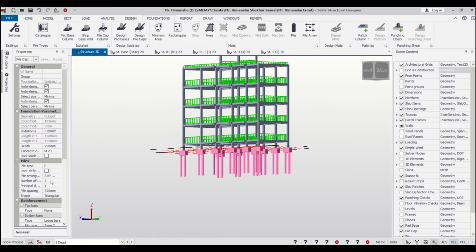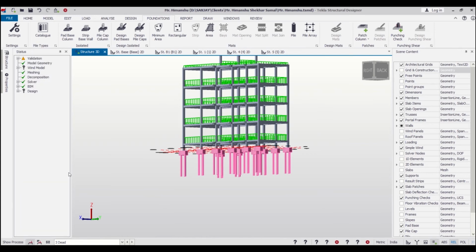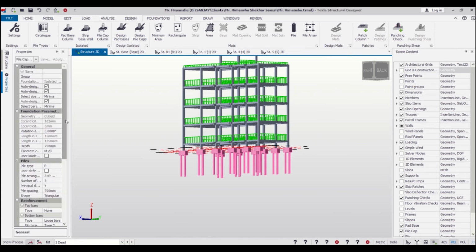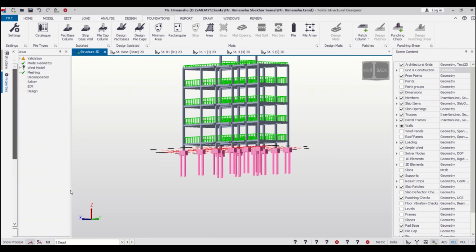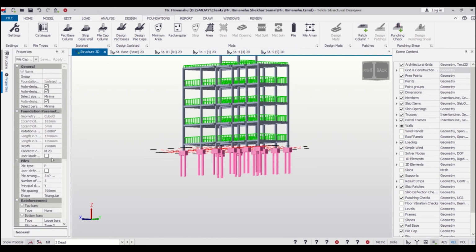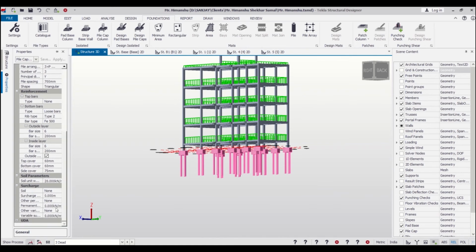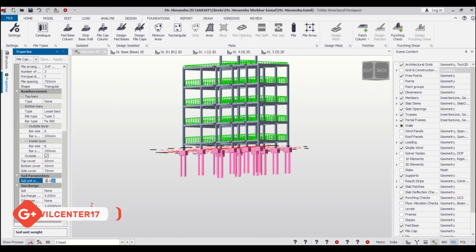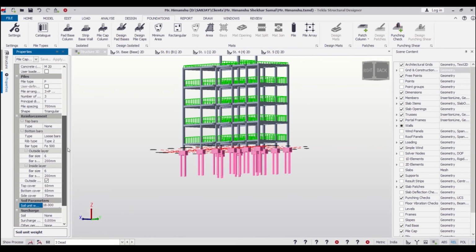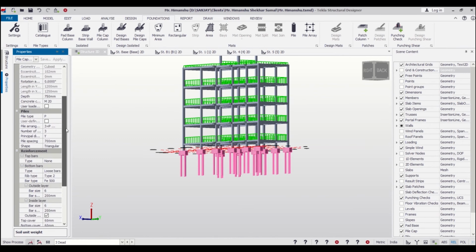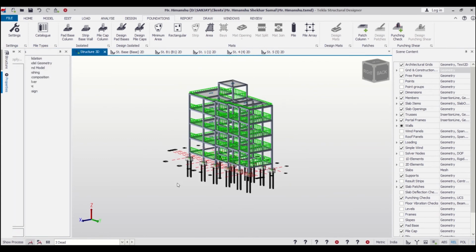We'll go to our properties after selecting all the piles, and in the properties option, we'll check whether the concrete grade M20 and the reinforcement grade FE500 are provided or not. So the concrete grade is M20, and as you can see, the side cover is 75 mm, which is okay. The soil unit weight we can change to 18 kilonewton per meter cube, which can be used for sand filling.